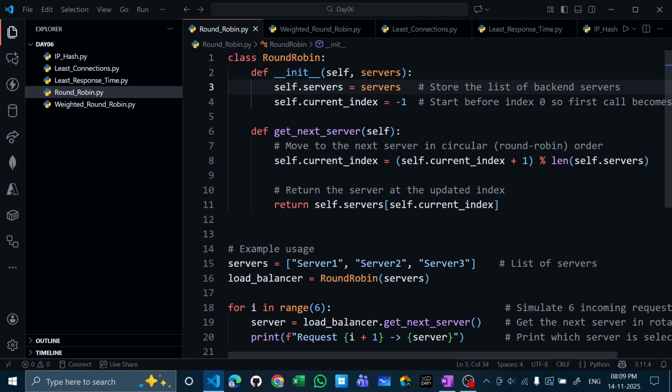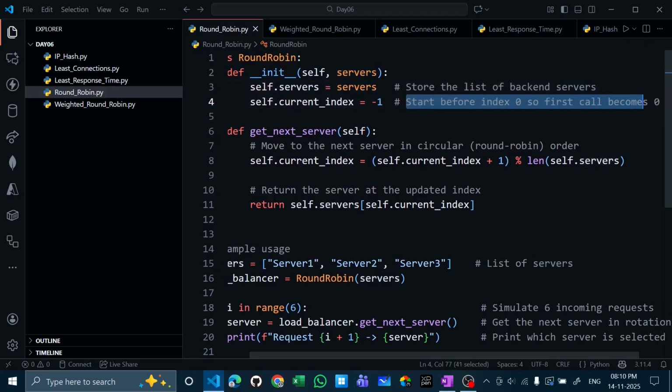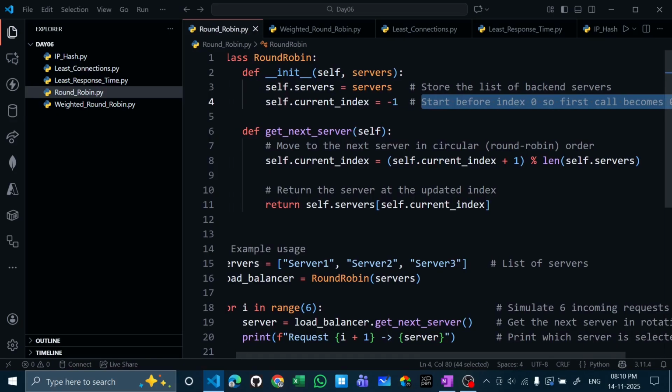So now let's talk about how we implement the round robin algorithm. I have implemented it in Python. You can do it in your language of choice. We have created a class of round robin, and then we have defined a constructor. First we store the list of backend servers, that is, how many servers we have in the backend. And we start before index 0, so the first call becomes 0. When we increment -1, it becomes 0. That is why we are keeping the current index as -1.